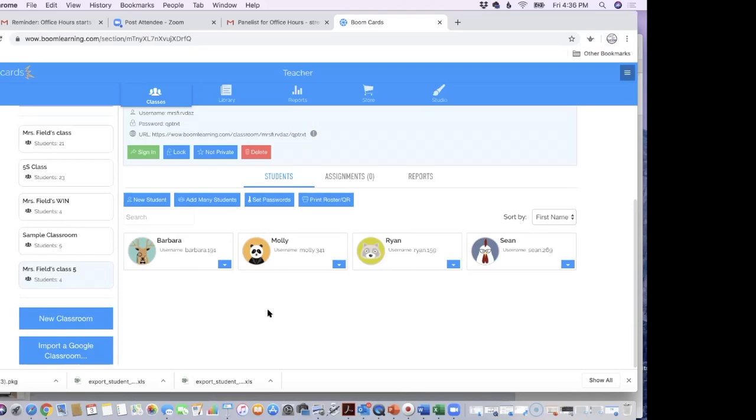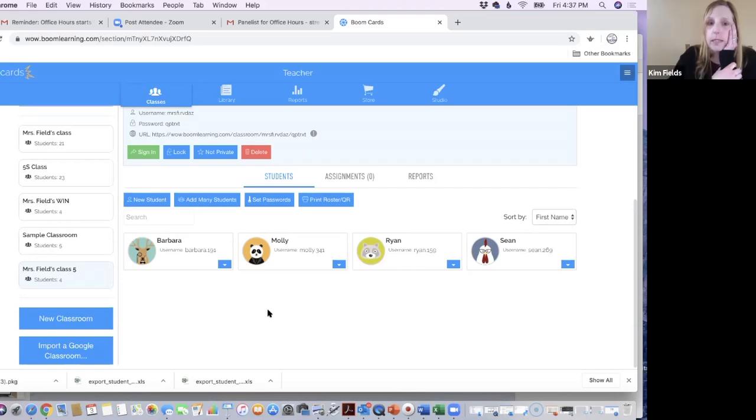Kim, I just want to make a comment real quick. Because of school contracts, Boom can't help your student with their password. So if we get a request from a parent saying, I don't know my student's username or password, we tell them to come to you, the teacher. Right. So that is why it's easier to just have one set password.